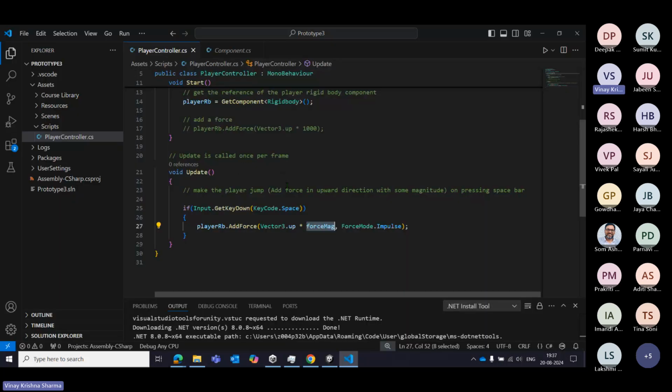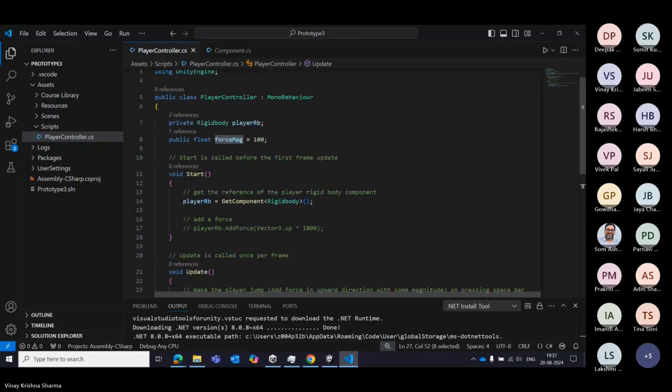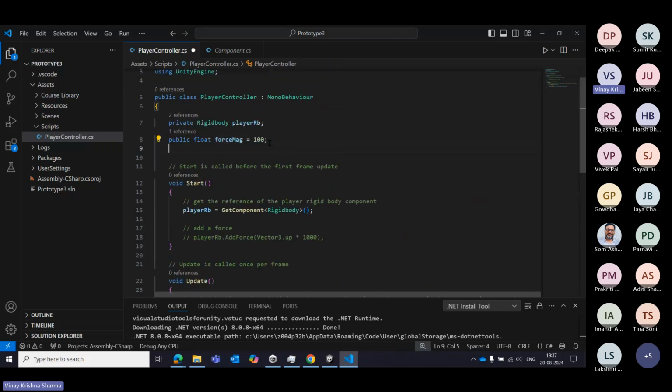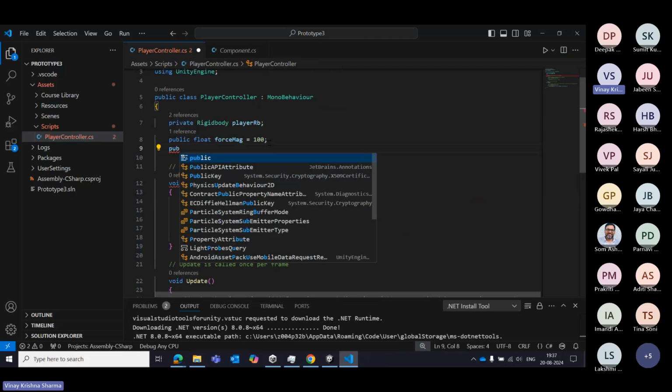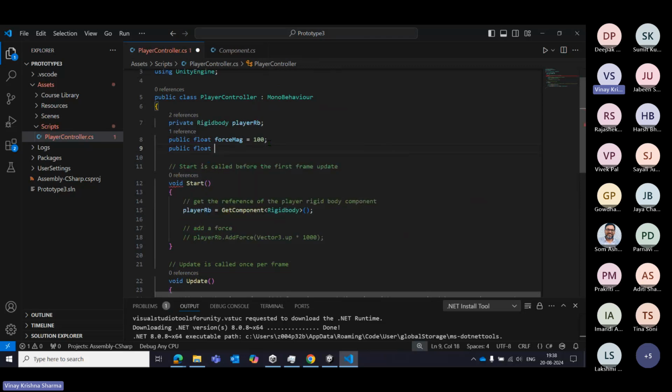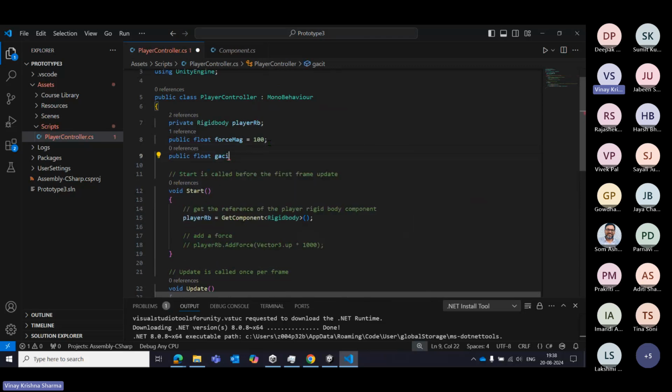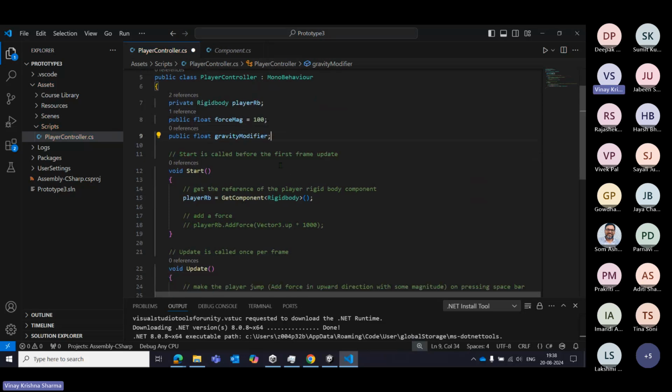So what I'll do is I'll go to my player controller script. I'll create a public variable, public float, and we'll call it, say, gravity modifier. So basically just a constant number which can be multiplied with the gravity so that we get a functional gravity. Let's call it some number. Maybe say 1.5. Let's keep it 1.5f.